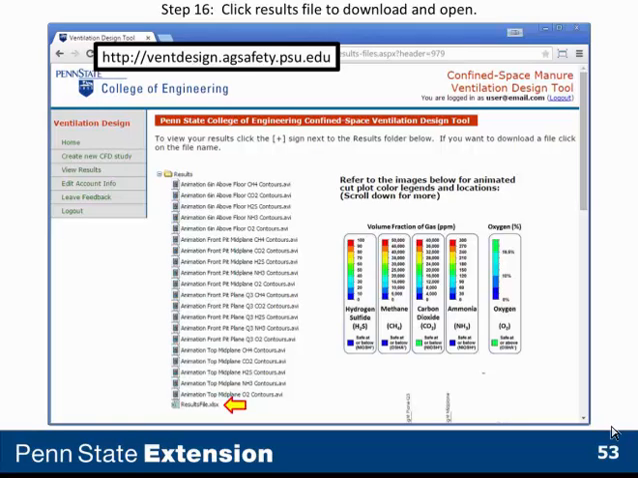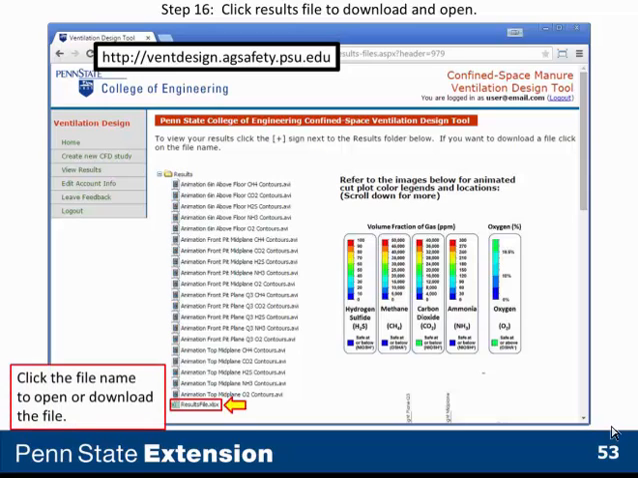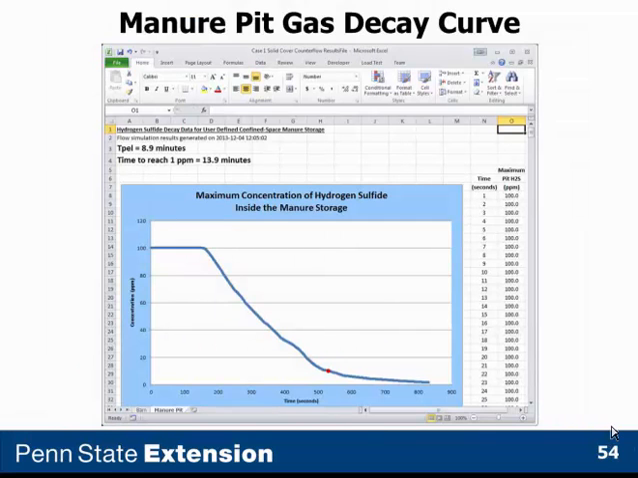On the bottom is a file called Results file, specifically, and that is where you would go to get the gas decay curves and the oxygen replenishment curves. So you would click on the file that you want to open. If we click on the results file, then one of these gas decay curves would appear. This happens to be the maximum concentration of hydrogen sulfide inside the manure storage as a function of time from the commencement of manure pit ventilation.